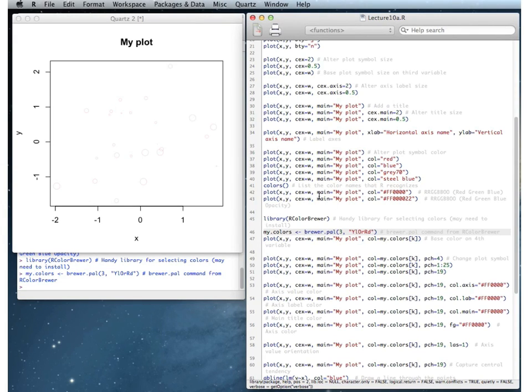Now, if you type display.brewer.all, you'll get a list of all the different possibilities that you have for a palette to draw from. So here we've created 3 colors drawn from the yellow, orange, red spectrum. They're basically going to be yellow, orange, and red. And when we specify the color, instead of saying something that R already knows or giving it an RGB code, we're going to say use the colors from my color palette.